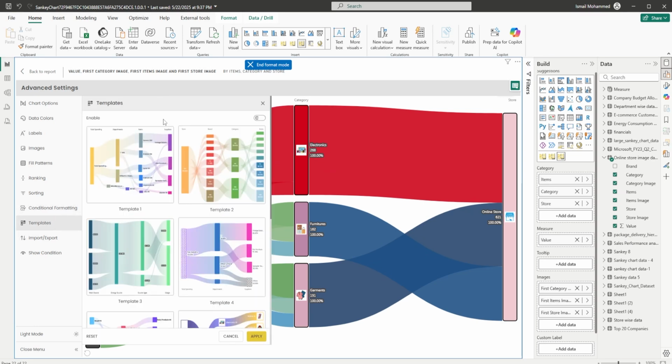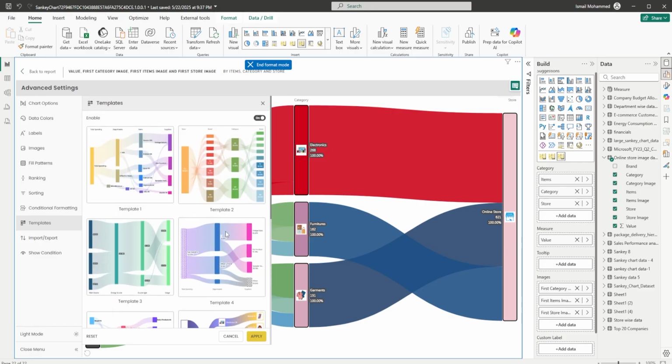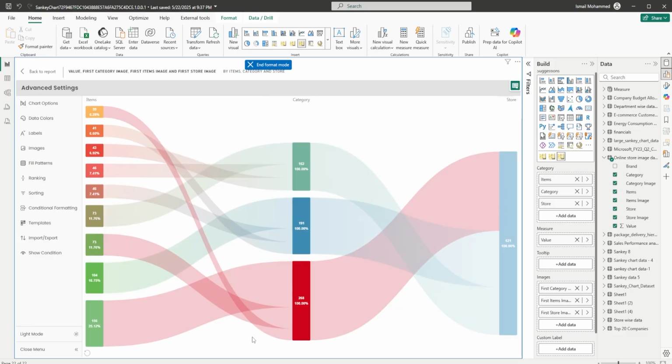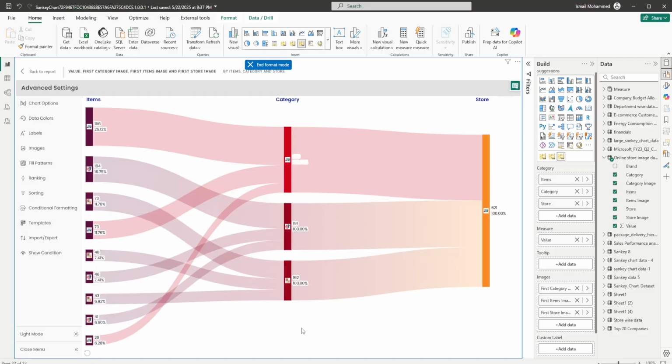When you enable templates here, there are various templates for you to choose from. Let us say, for example, you like this particular template that we have here. Simply click on apply. That particular template will get applied with all the colors and formatting options. All of that will get applied to your particular visual. And if you don't like them, simply go ahead and explore the other options that we have. If you like a darker shade, you can select them and click on apply. You now have a different template applied to your particular visual.